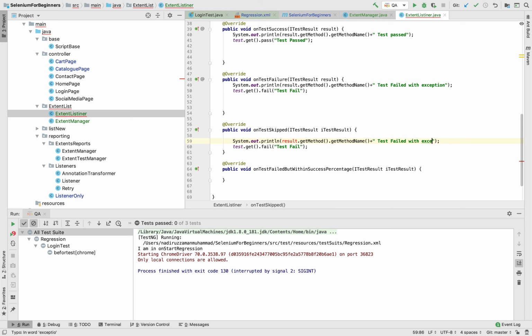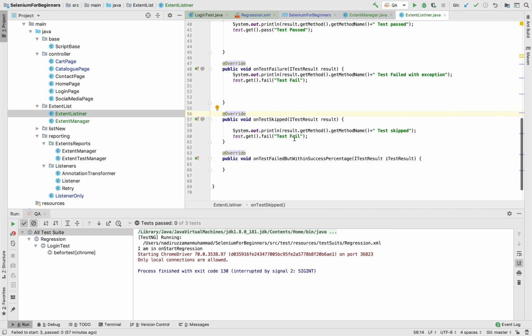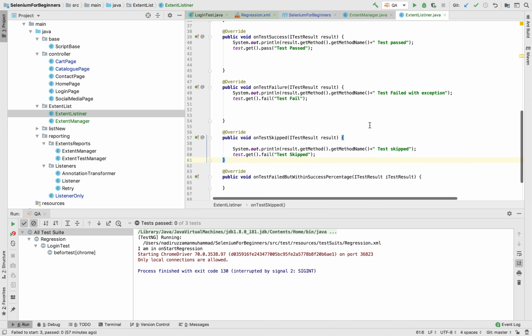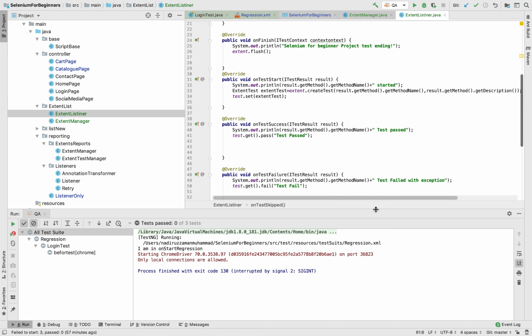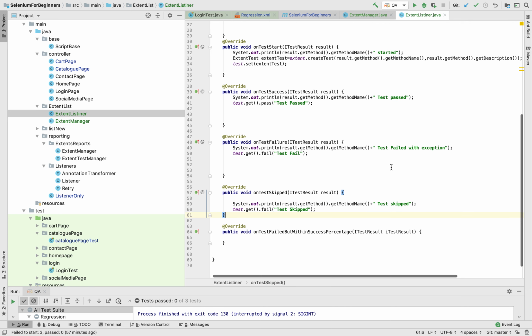We're gonna say over here, test skipped, and over here I'm gonna say result. Okay, and test escape. Okay, done. And failed ones just keep in, we don't need this. So now we have our simple TestNG listener to run our code.